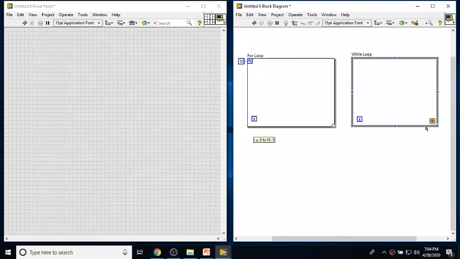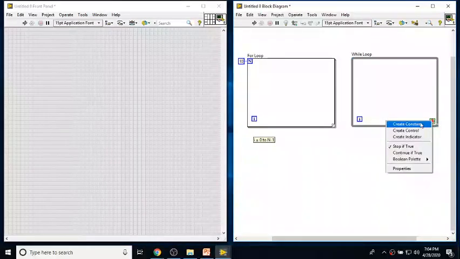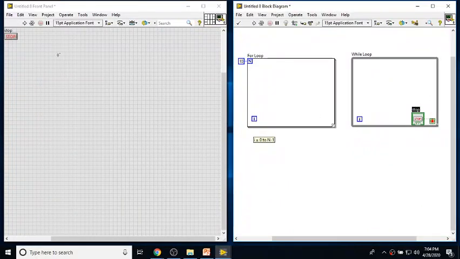So for that purpose, at least I'm not going to create a constant. I'm going to create a control, right? When you create a control or indicator, as I told you, you'll have a relevant terminal on the front panel. When you create it on the front panel, you see a terminal on the block diagram, and when you do it on the block diagram, you see it on the front panel, right? Now the while loop will be uncertain about how many times it is going to execute.